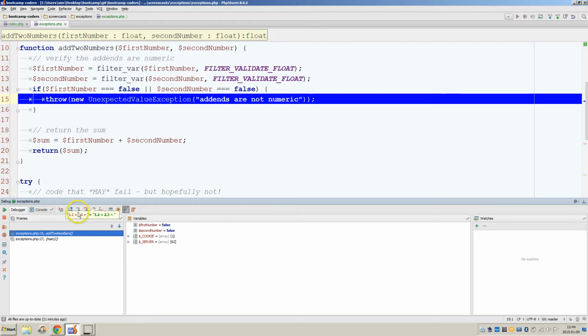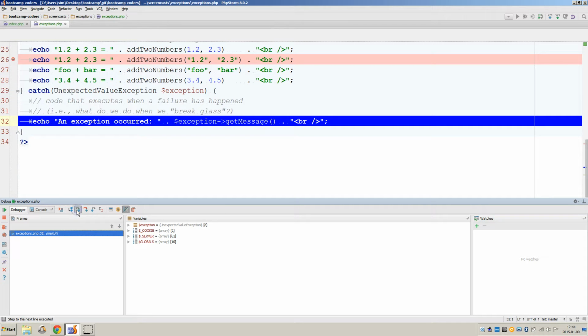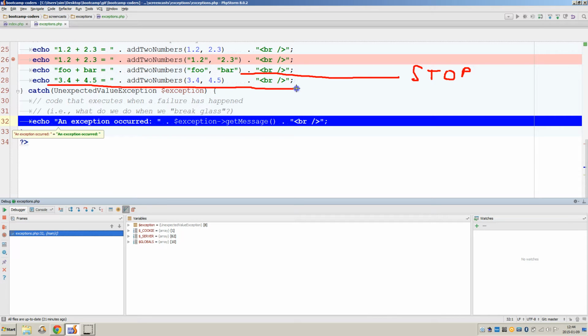And so once I've thrown, watch what happens. I actually get to the catch. So if you notice this, we stop here. This is our stop. So since we're stopping here, that's the reason why this line of code right here that we just wrote didn't appear, because it's below our stop. And so this line of code has died out.